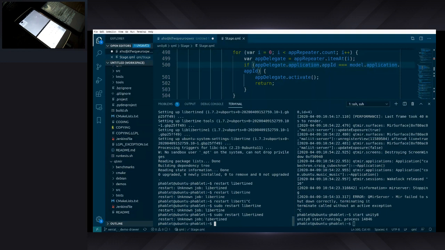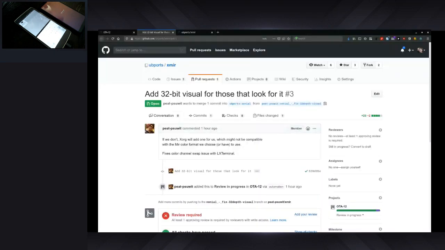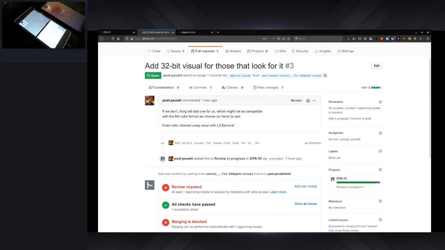Anyway, Libertine. If I head back into the pull request, and I can show you all that power of streaming. The pull request is called add a 32-bit visual for those that look for it. And this, if we don't add this format, Xorg will add one for us, which might not be compatible with the color format we choose or have to use. This or have to use part is interesting.